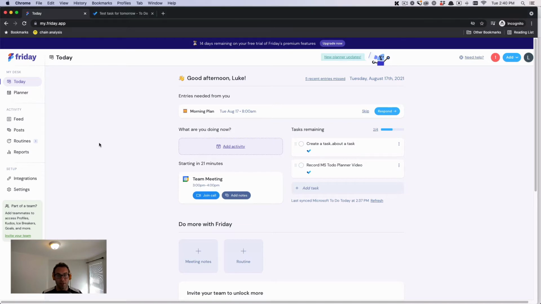So there's two main views that you should really pay attention to. The first is the today view. The today view is basically a place where you can see exactly what you need to do next, right? So is there a task? Is there something that you need to work on right at this exact minute?